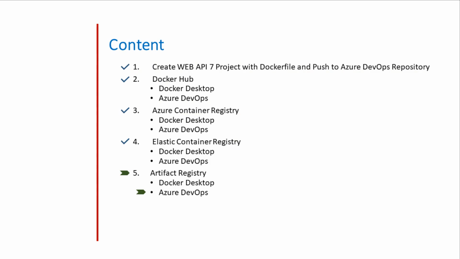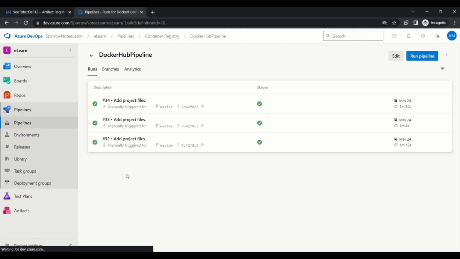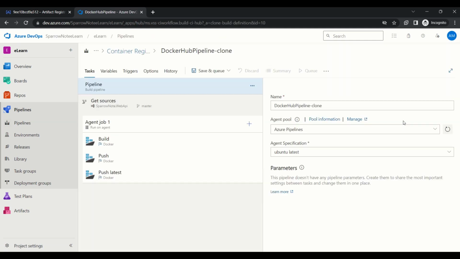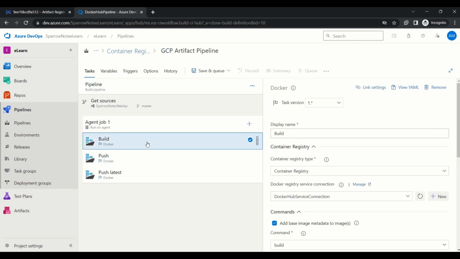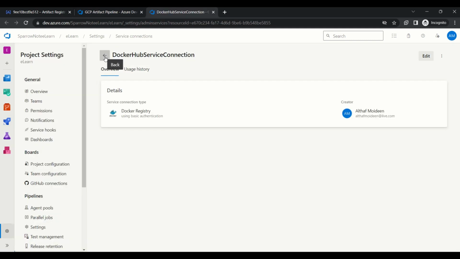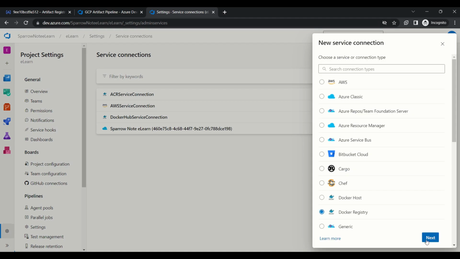Next, we will try with Azure DevOps. Go to the DevOps portal. We will clone an existing pipeline. Select the Docker Hub pipeline. Clone. Change the name. We need to change the service connection. For that, first we need to create a GCP service connection. Manage. New service connection. Select Docker registry.